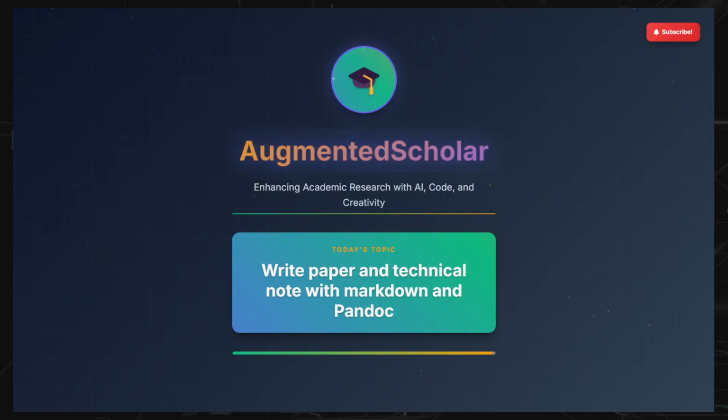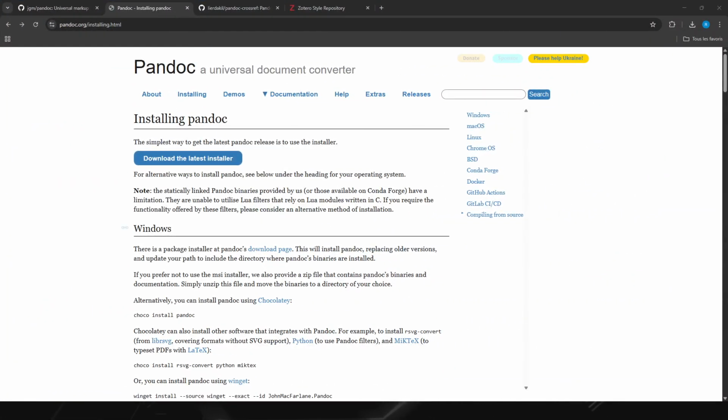Okay, so the first thing that we need is Pandoc, so let's go to the browser and go to pandoc.org, click on installing, and then you just click on this button.